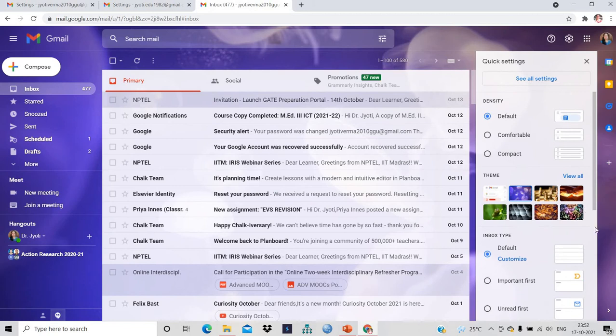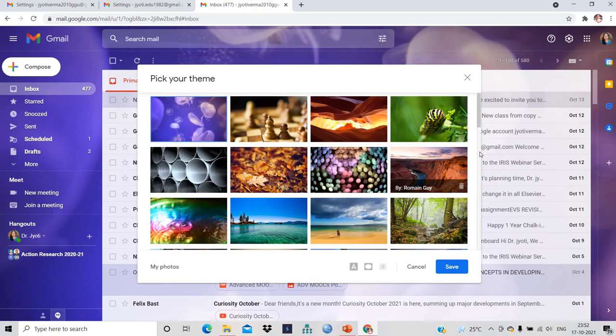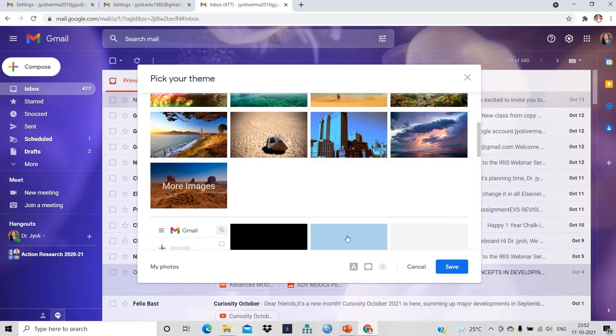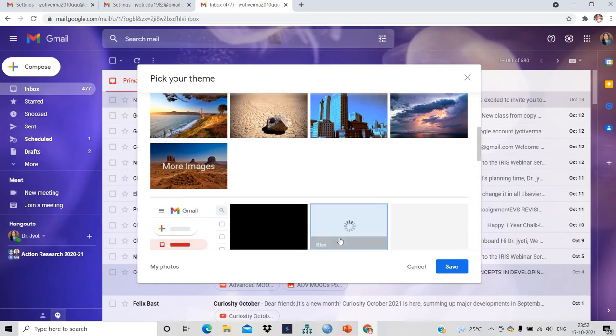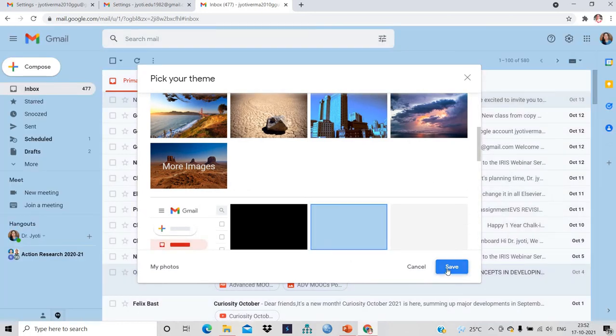The next option is theme settings. If you want your inbox to look like some artistic view, or a color view which you like most, then you can choose a theme. Click here and you can pick any one which you like. I like this light blue color, so I choose this. Okay, and save the changes.